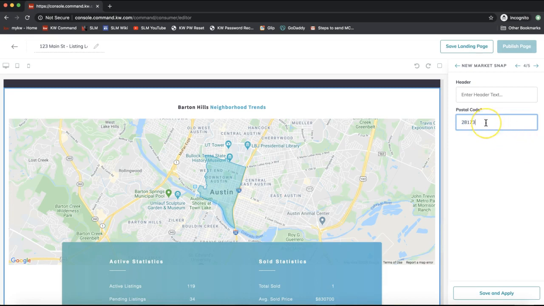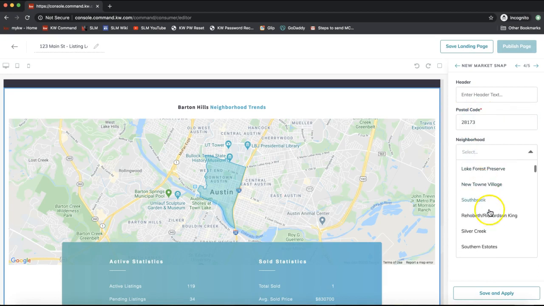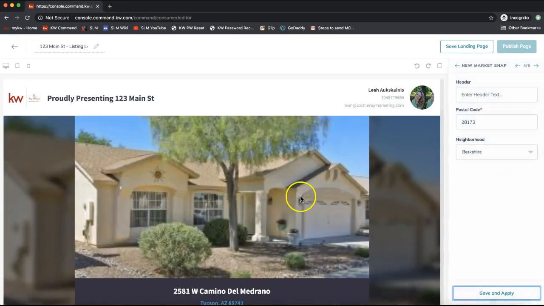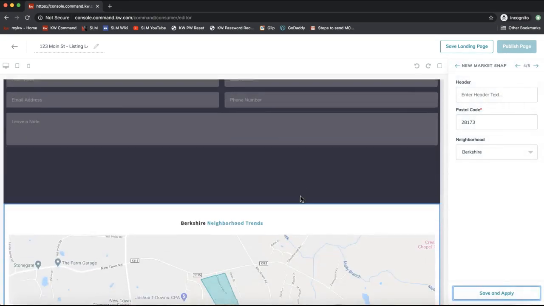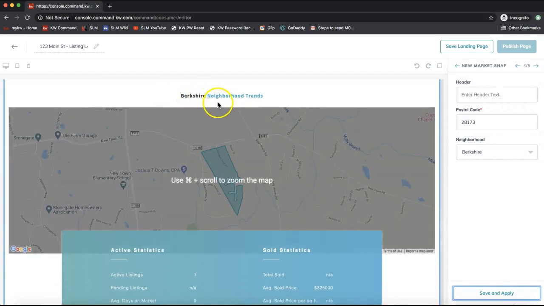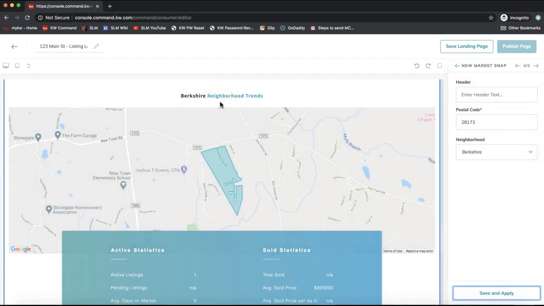So you'll want to put in the zip code for wherever this neighborhood is for that listing specifically, because depending on what zip code you put in, it'll search all the neighborhoods in that zip code. So you can scroll to click on that. And once you click to save and apply it, it will update that right away for you. Okay, so the header will automatically update with the neighborhood name like this, but you can enter in a custom header as well.